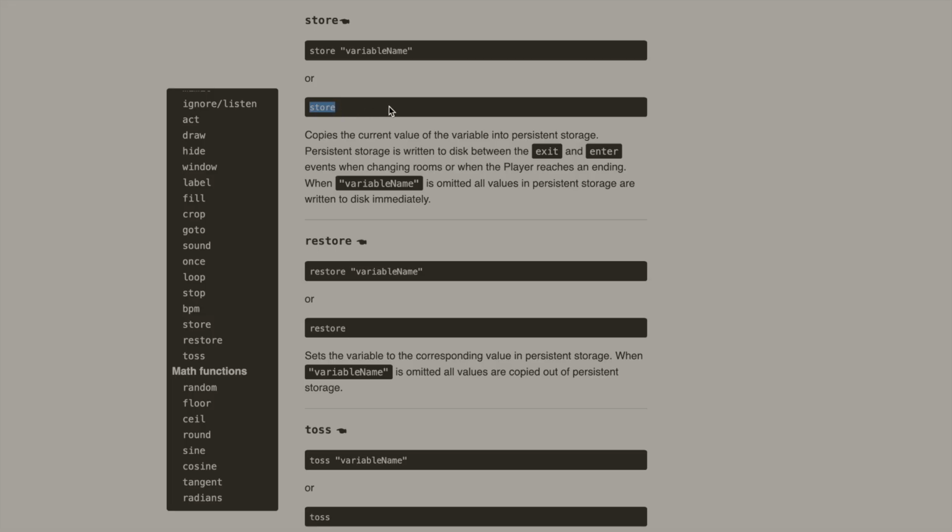That's one option. Or you can rely on the functionality that is described in the function description, which is persistent storage is written to disk between the exit and enter events when changing rooms or when the player reaches an ending. So basically, instead of calling the store function without the variable name, you could just switch into a different room or finish the game, and then it's going to have the same effect, and your specific variable that was labeled for saving will get saved into persistent storage.